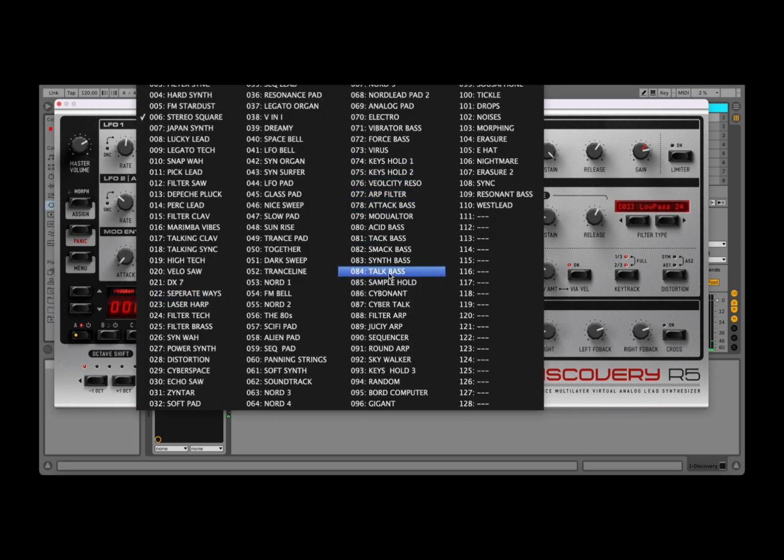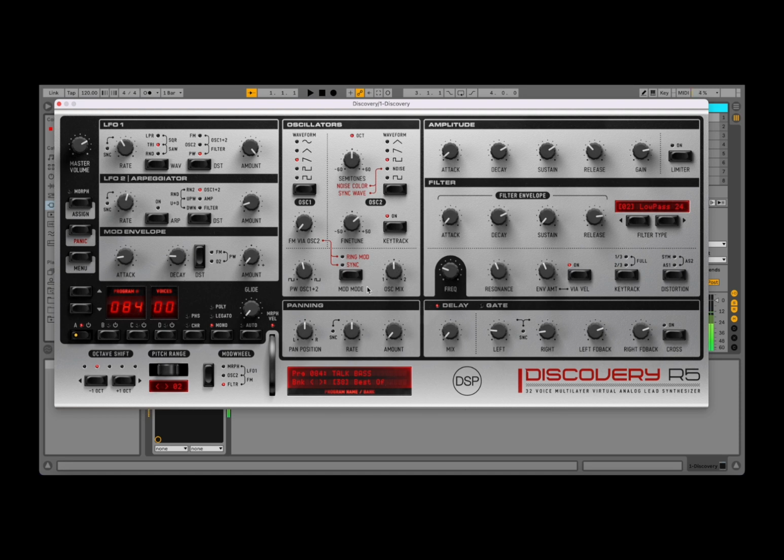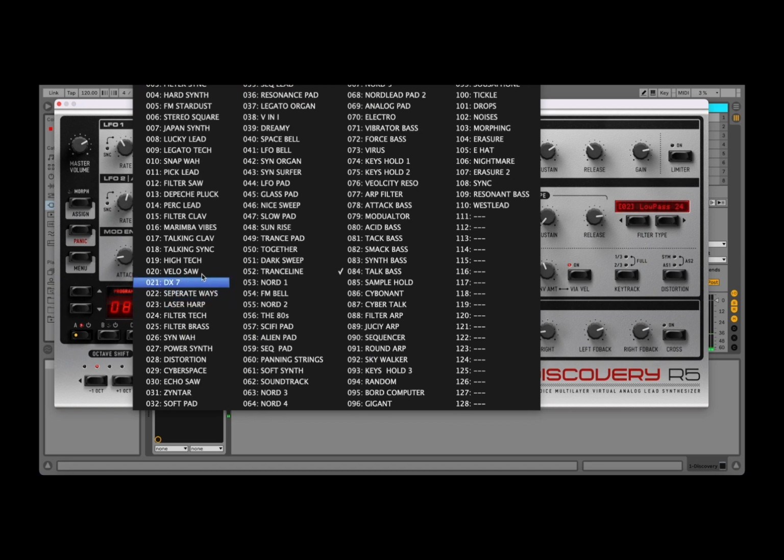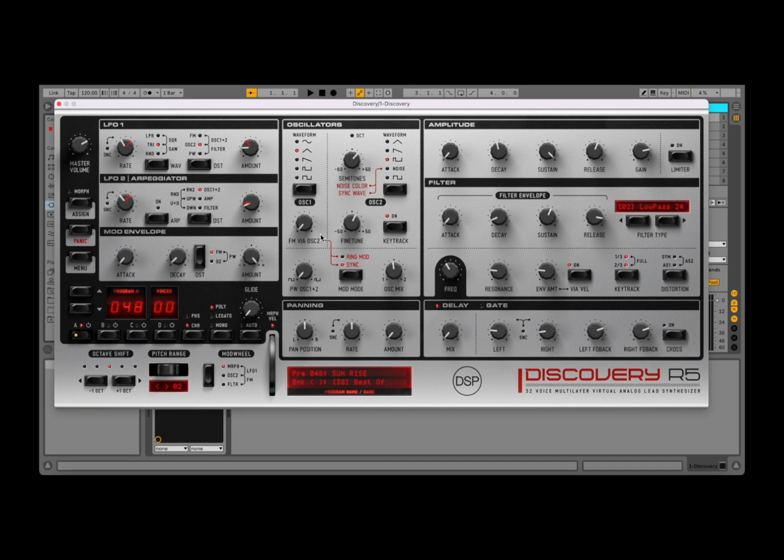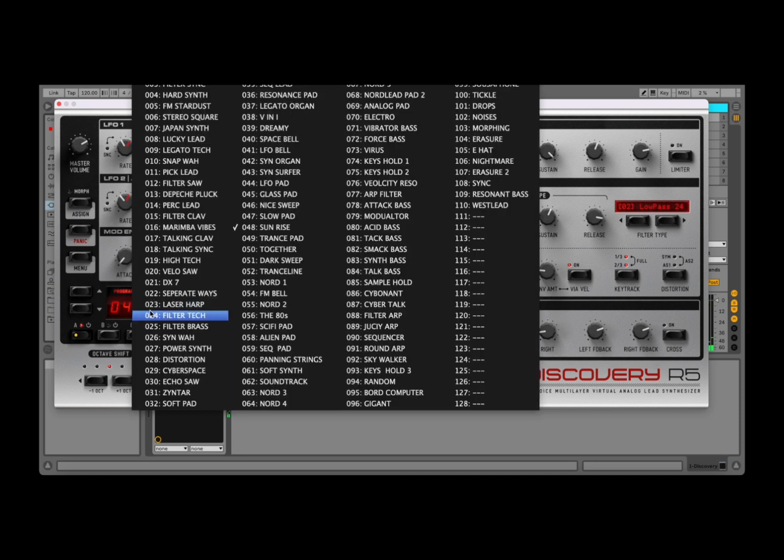Whoa, really interesting. Talk bass. Oh, this sounds like a famous bass from one of the 80s movies. Okay, let's try this sound rise. Really nice indeed. Let's carry on. Let's try a few more. Japan synth.